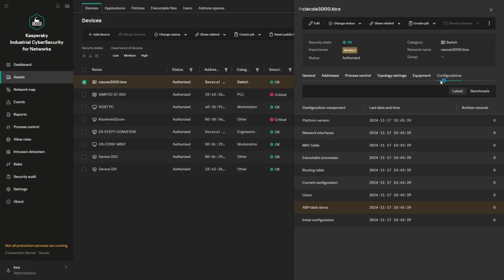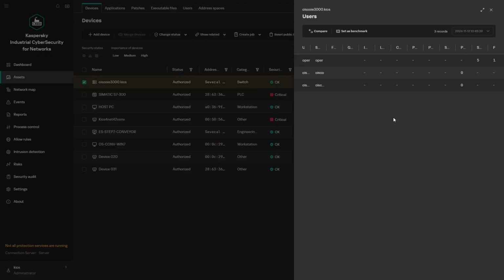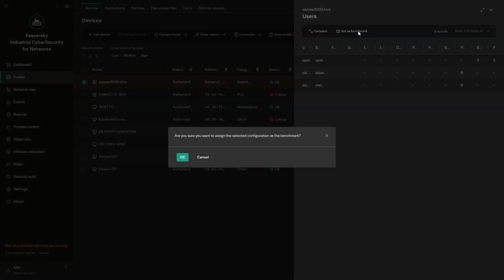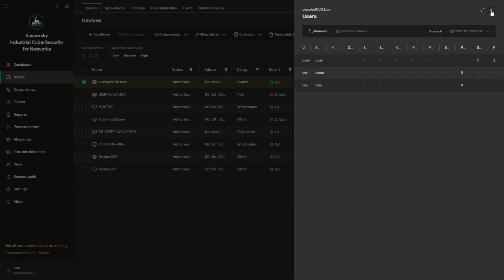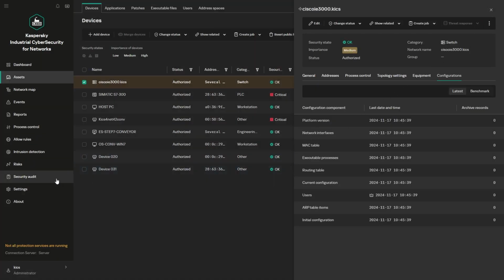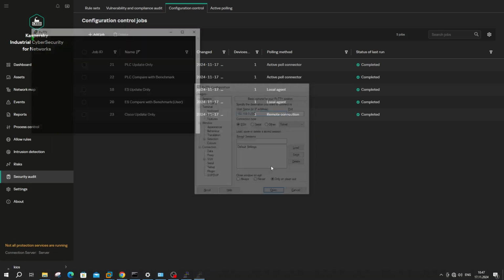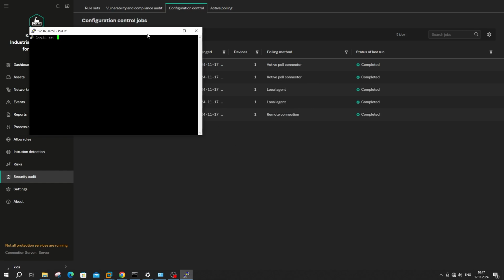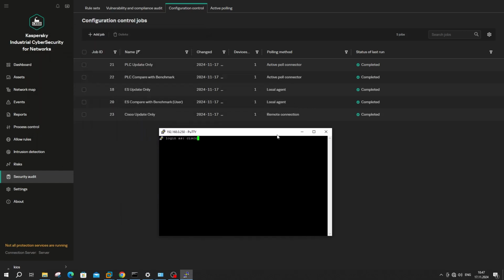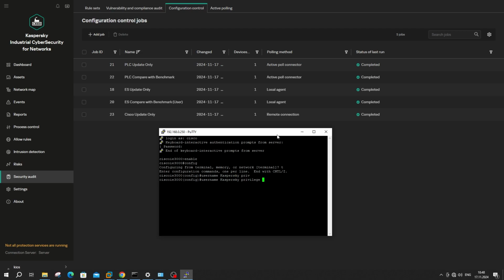Each component can have its own benchmark configuration. We shall set the list of previously acquired users as a benchmark configuration for this component. Now it's time to make a change to the network switch running configuration. In our example, we are connecting to Cisco switch via SSH to add a new Kaspersky user. Let's save our changes.